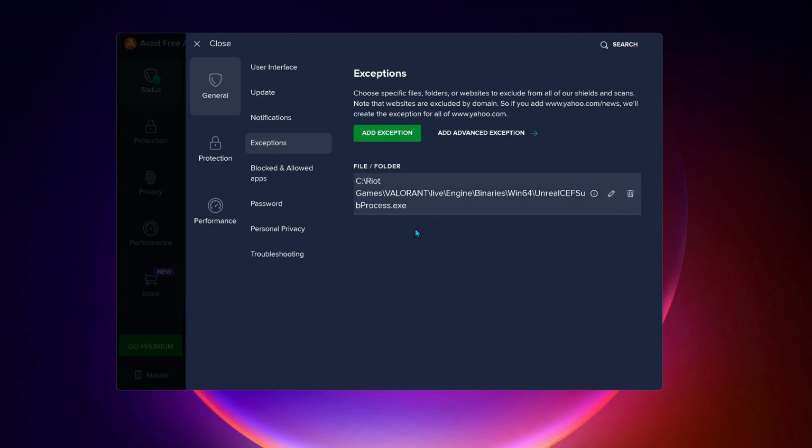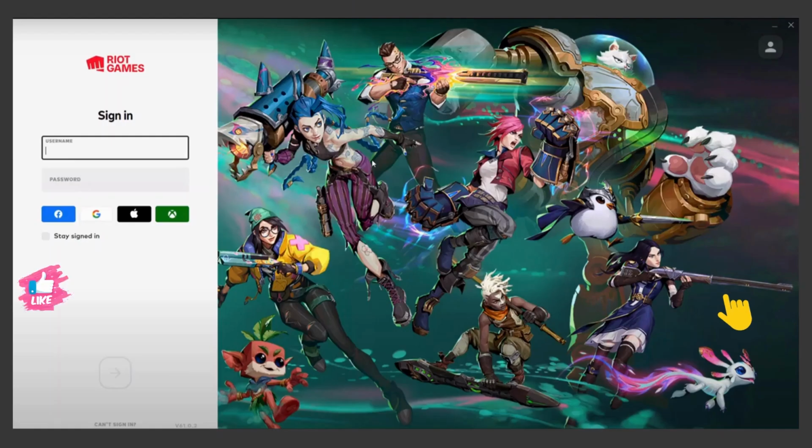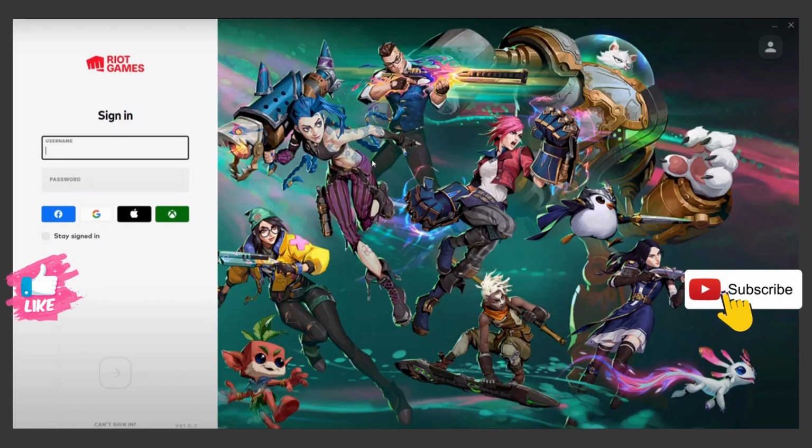Once you're done, then close your antivirus and restart your computer. Now you can log into your account and hopefully this should fix the issue.